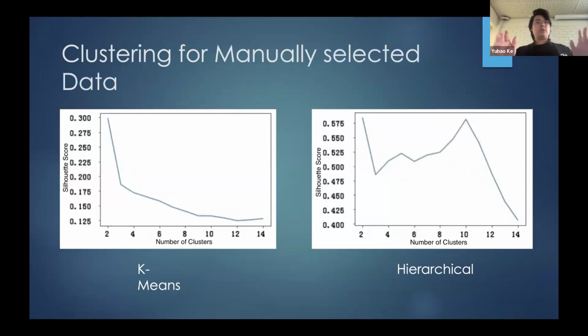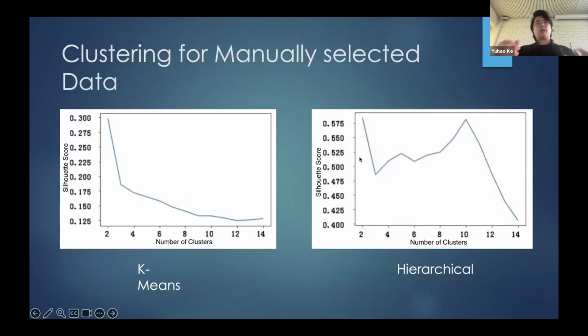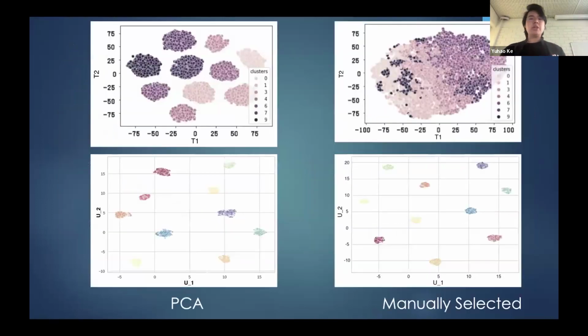And then we move forward to the clustering for the manually selected data. They also show that 10 is the optimal one. So whether we use the manually selected data or the PCA data, whether we use k-means or hierarchical, they all agree that we should have 10 clusters. If we choose K as 10, and because the hierarchical silhouette score is always higher than k-means, we use hierarchical with K equals 10 and investigate the manually selected data and the PCA data. And here is the visualization for both.